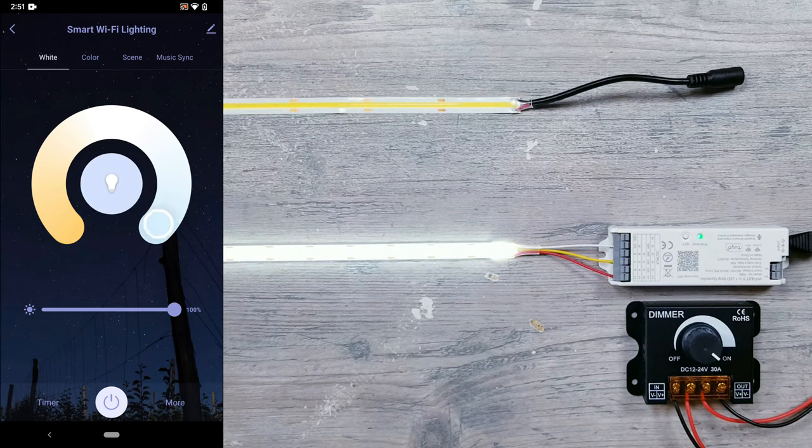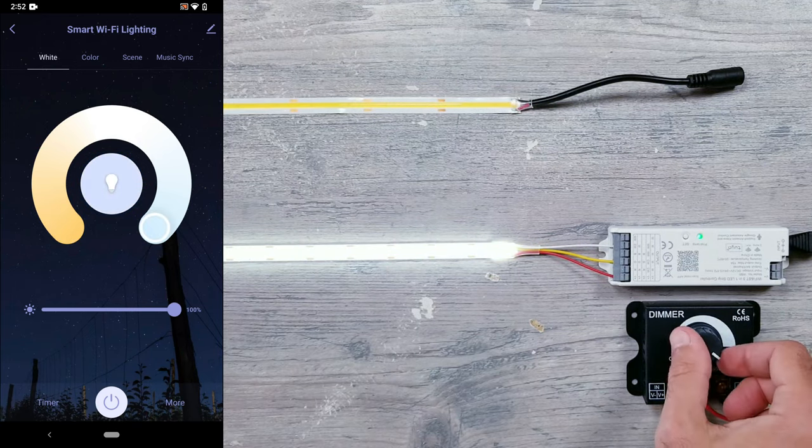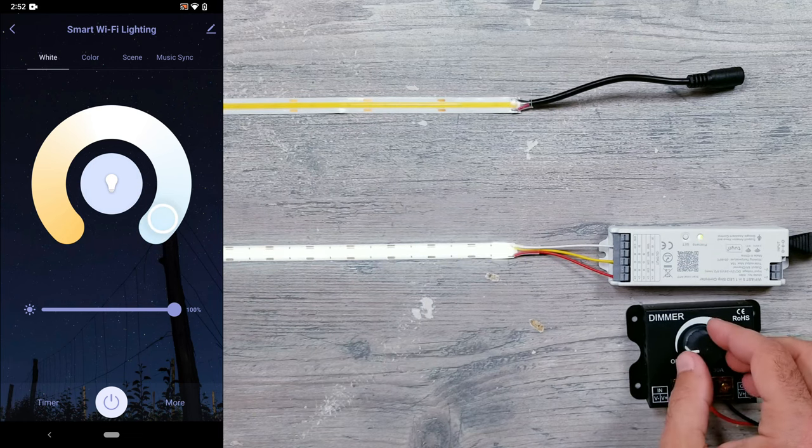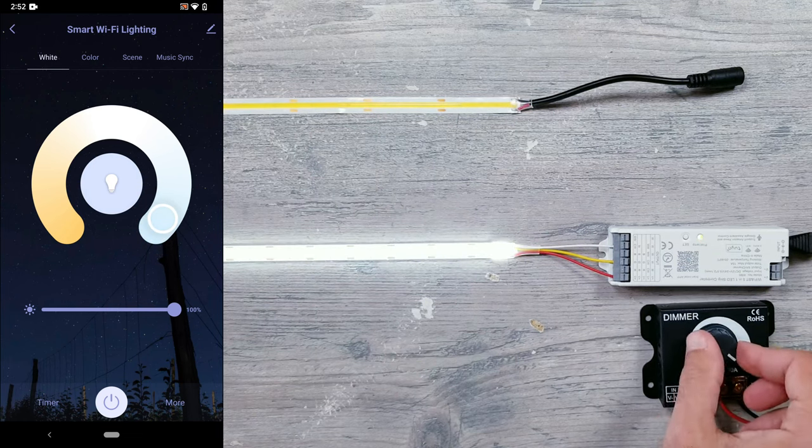Now I know they do make COB LED strips that are RGB IC, but I'm holding off doing anything with them until A, the price comes down, and B, they're available to buy on Amazon.